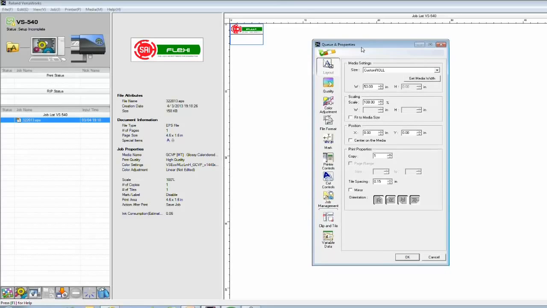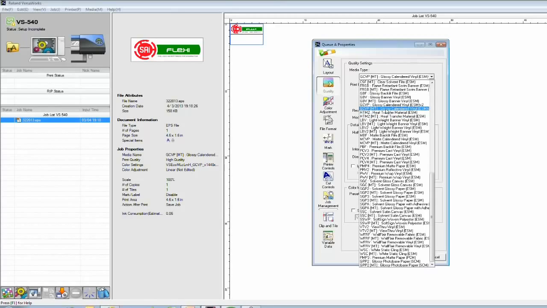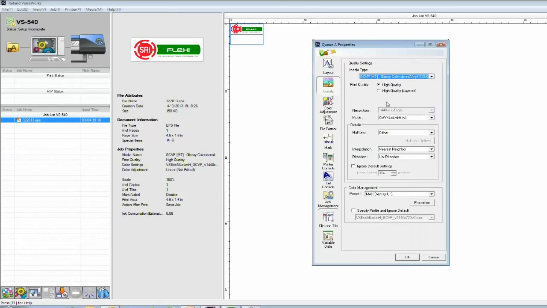Within the QA properties right now, we're going to go ahead and make some changes to this. For example, media type, the quality settings, right now we're just set up for a GCVP, a glossy calendared vinyl. As you can see, I currently have a VS540 set up on our network as well right now. And you also see this MT. That basically means that this machine has metallic ink in it, and we're choosing the metallic option for this profile, so we have the option to actually print the metallic ink.